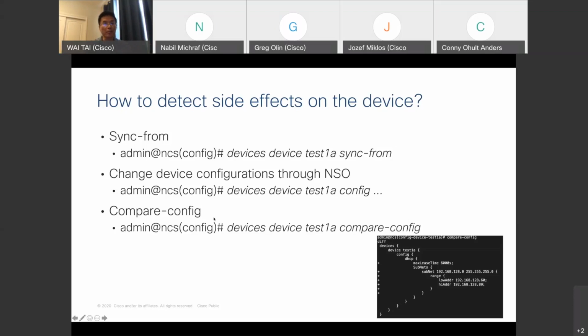And then after you complete that, you do a compare-config. If there are differences, the diffs will be shown in this format for you. You can also choose to display it in other formats such as XML.